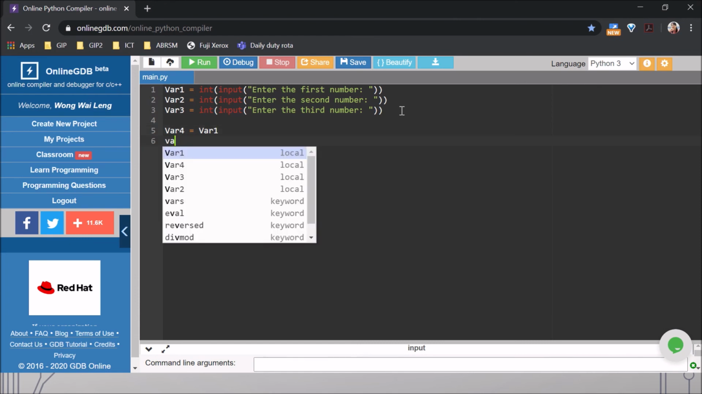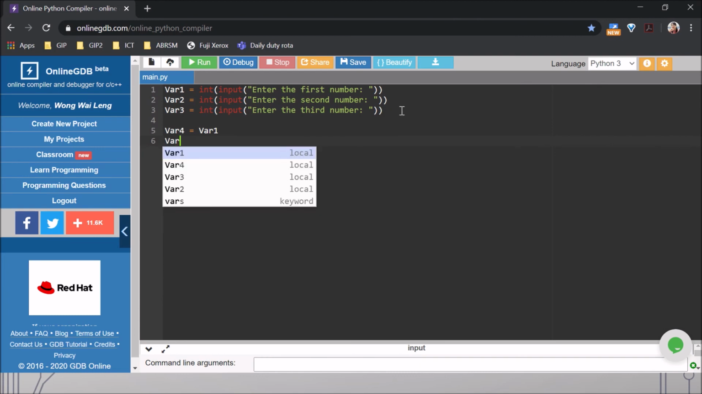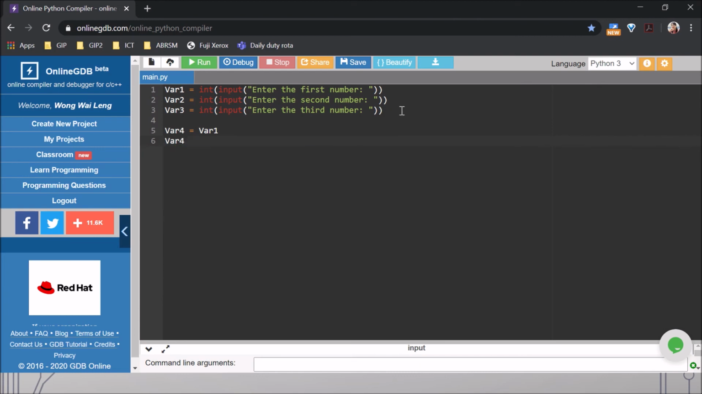Now I'm going to compare variable 4 with variable 2. So if variable 4 is smaller than variable 2, okay, if it's smaller, then I'm going to change my variable 4 to the value of variable 2. It's just as good as saying if variable 1 is smaller than variable 2, we could change it to variable 4. So it's the same at this point.